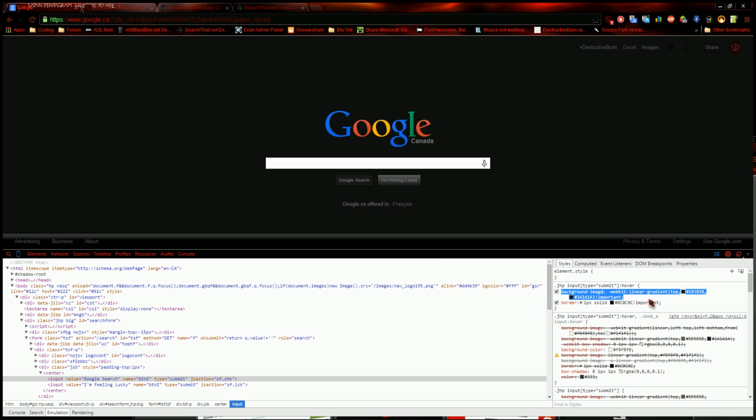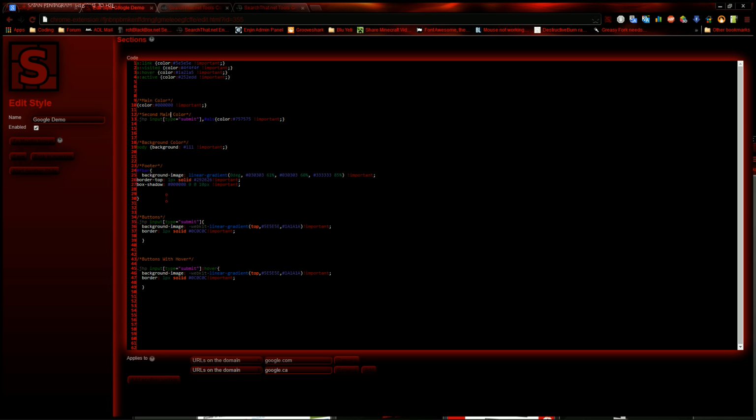Why isn't it showing it in real time? That's weird. Oh, now it is. Oh, see what I mean? So I don't want to make it that dark. Yeah, I could do right there. So I'm going to copy this over here. See, button with hover. It makes it easier to find where your code is.